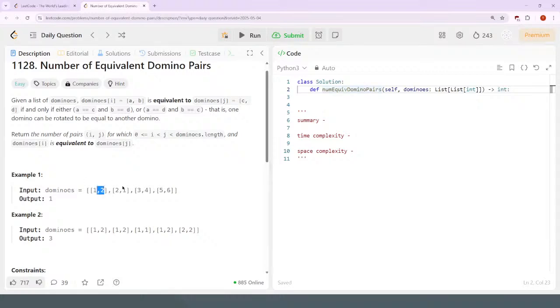So here [1,2] and [2,1] are equivalent. And here [1,2], [1,2], [1,2], the number of pairs that are equivalent. So these are equivalent, that's equivalent, and that's equivalent.